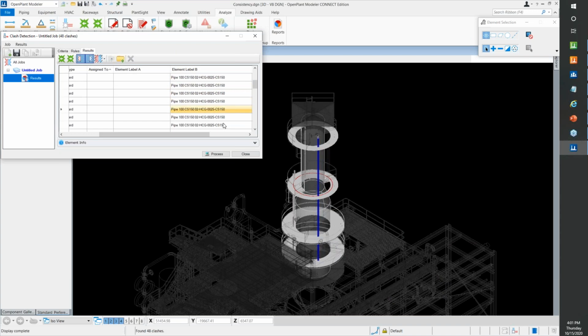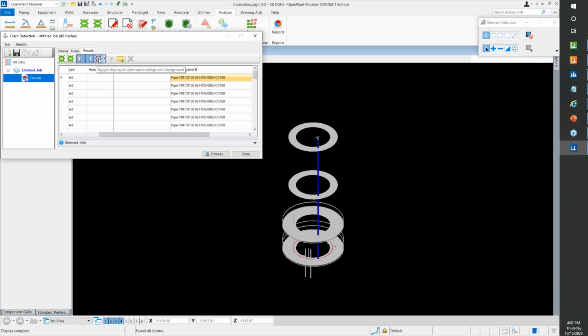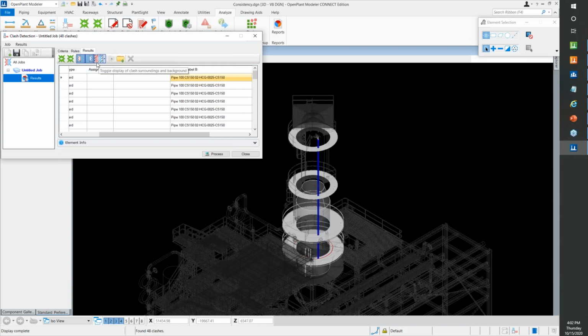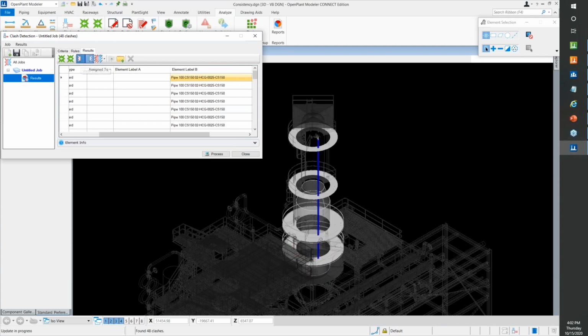Here I observe that all these clashes belong to the same line number. The engineers can also toggle it just by clicking here. They can keep switching off the components, as you see now, for better visualization.